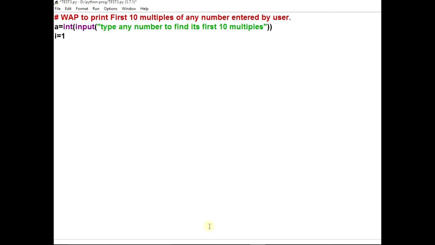Initially we have defined i = 1. while i <= 10: So this is the condition. It will work till the value of i is less than or equal to 10.